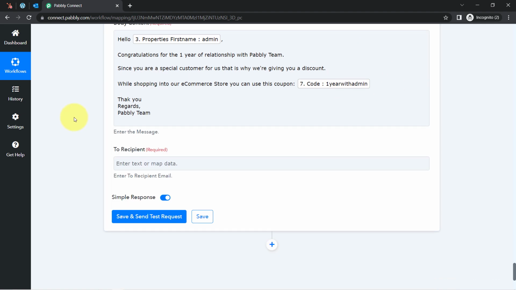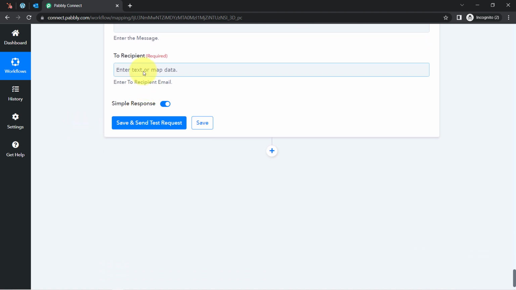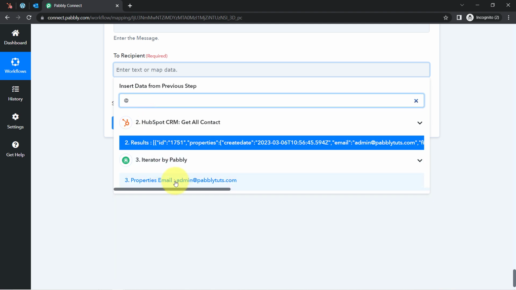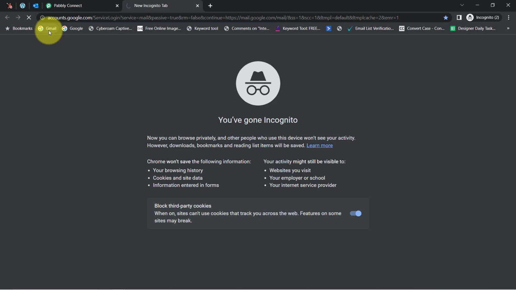You can compose your email as per your choice, asking for the recipient. So here again I will be adding the recipient email address from this drop down only. Alright, so I have provided the email address also. I'll be clicking on this button, save and send test request, and you will see how a mail will be sent to this particular user.